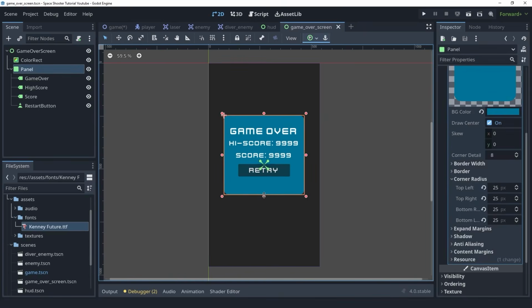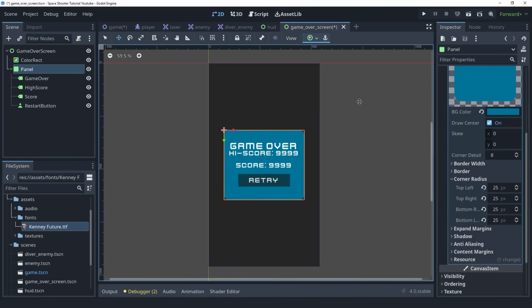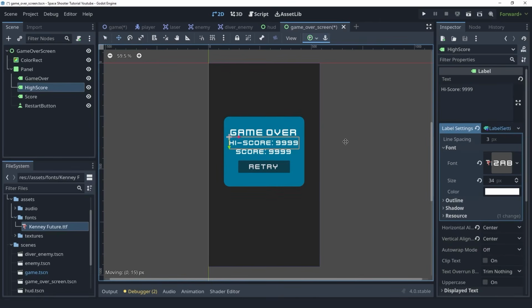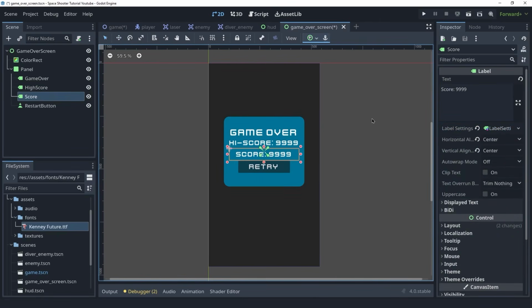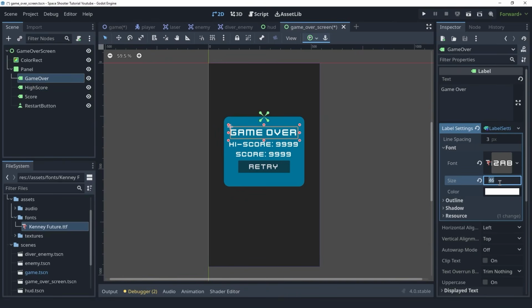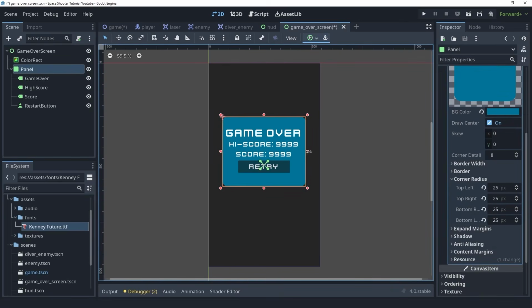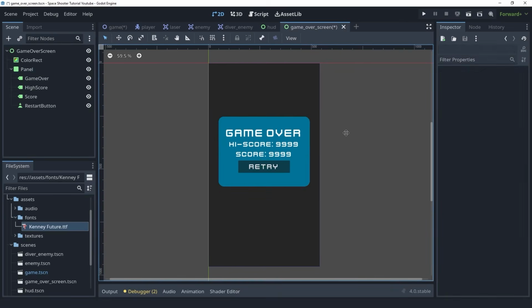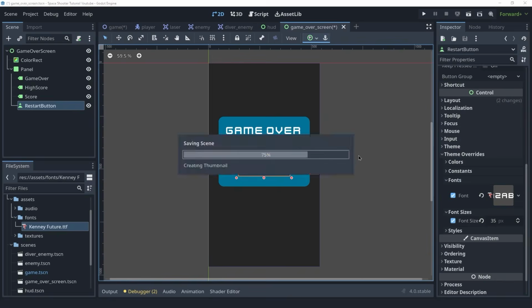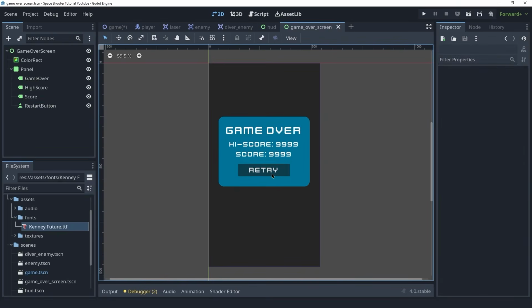Okay, what else? I still want to make the panel smaller. So maybe like this, and put this in the center again, and move it up a little bit more. And let's also put the high score and the score down like that. Let's see. I'm gonna make the game over label bigger, 48, let's say, maybe 52. And let's make the panel wider. Okay, I'm getting a little OCD here, and I'm gonna stop. Okay, that looks fine. So this will be the game over screen.